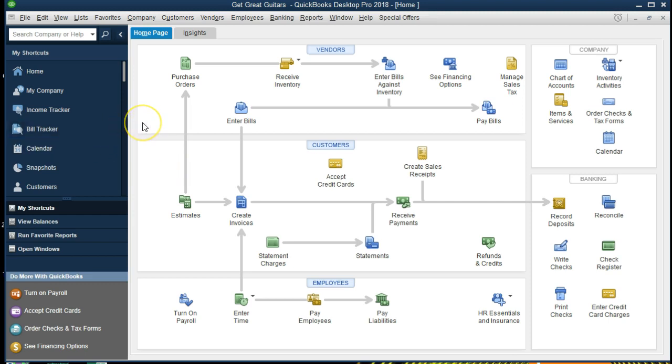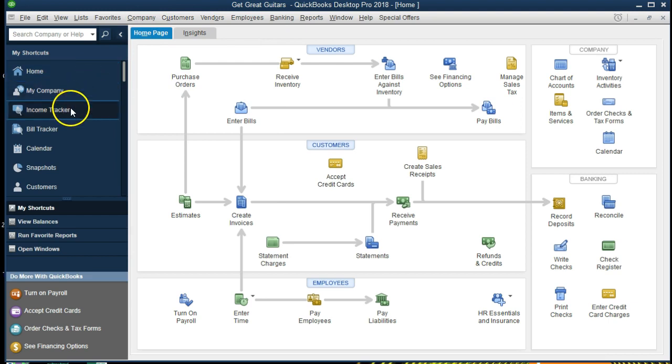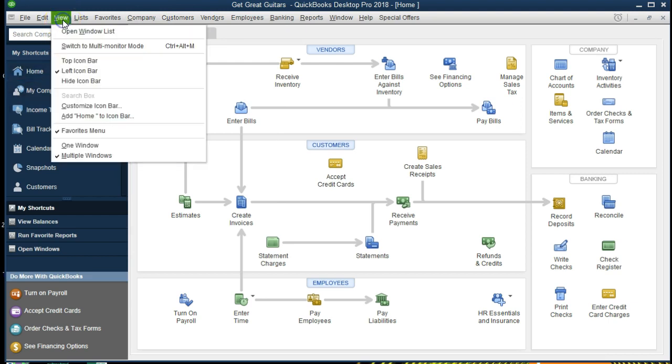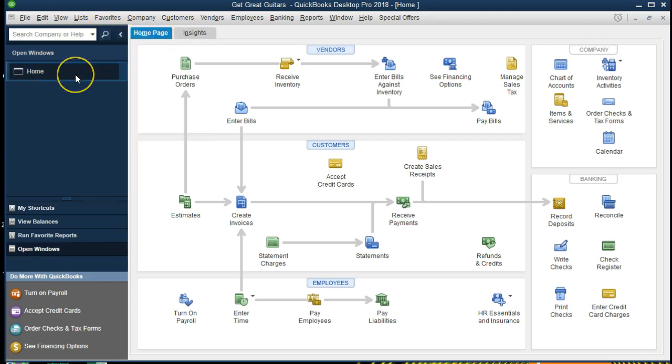We have the Home tab open here. If you don't have the Home tab open, you can go to the Company and Home tab to open that up. I'm also going to open up the open windows, which are not open when I first opened the program. I'm going to go to View and select the open windows, and therefore show what is open, the only thing at this time being the Home tab.